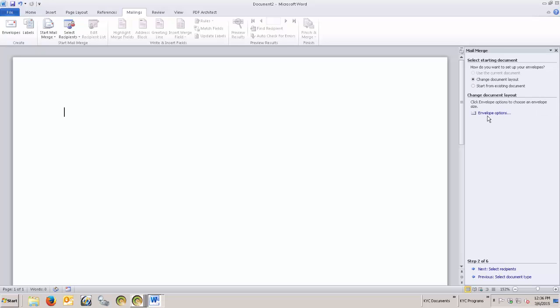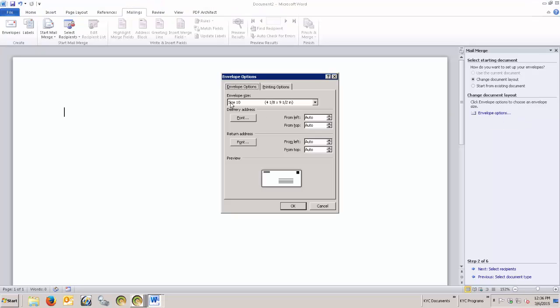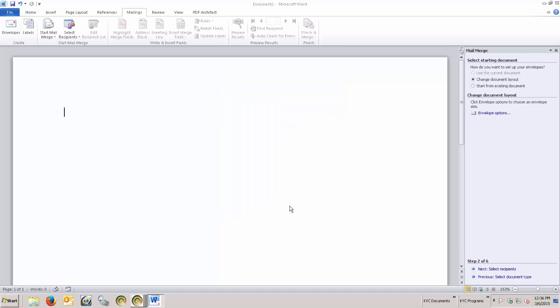Change document, yes. What envelope are you using? Are you using the standard size 10 envelope? It's 4 1/8 by 9.5 inches. If not, you'll need to change it. But you do need to tell the system which envelope you're using. So for the sake of this, we're using size 10.